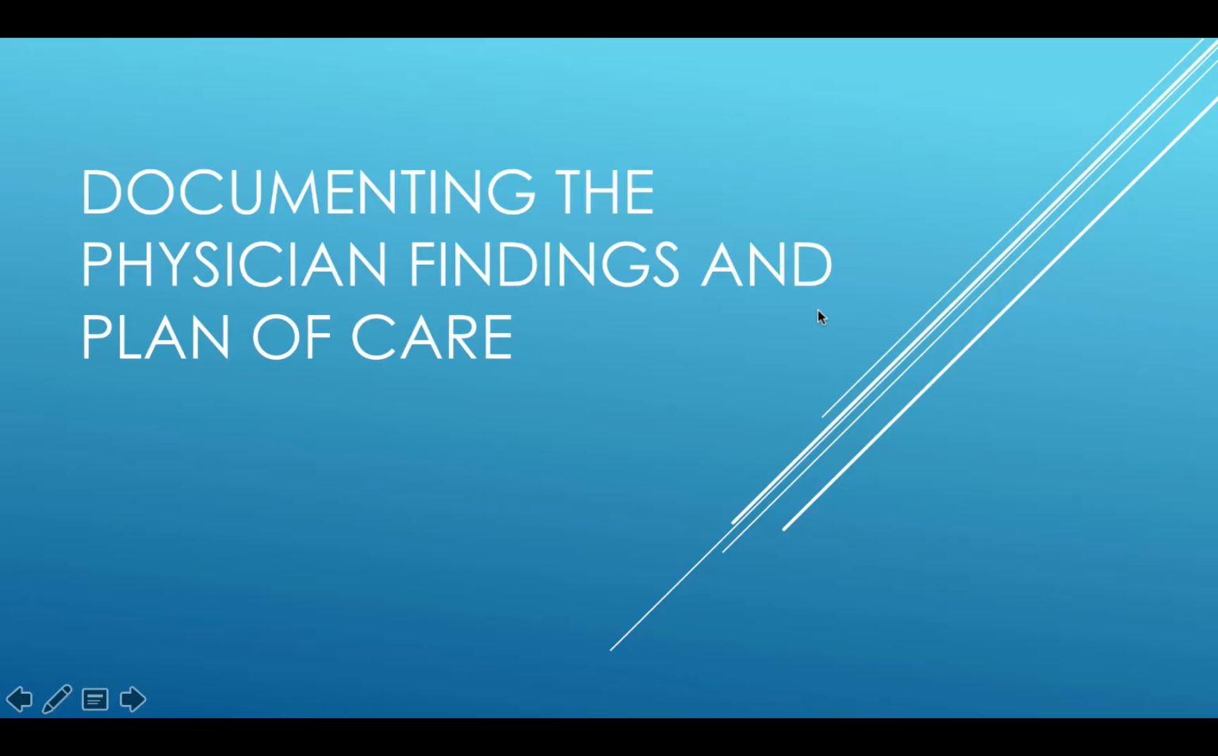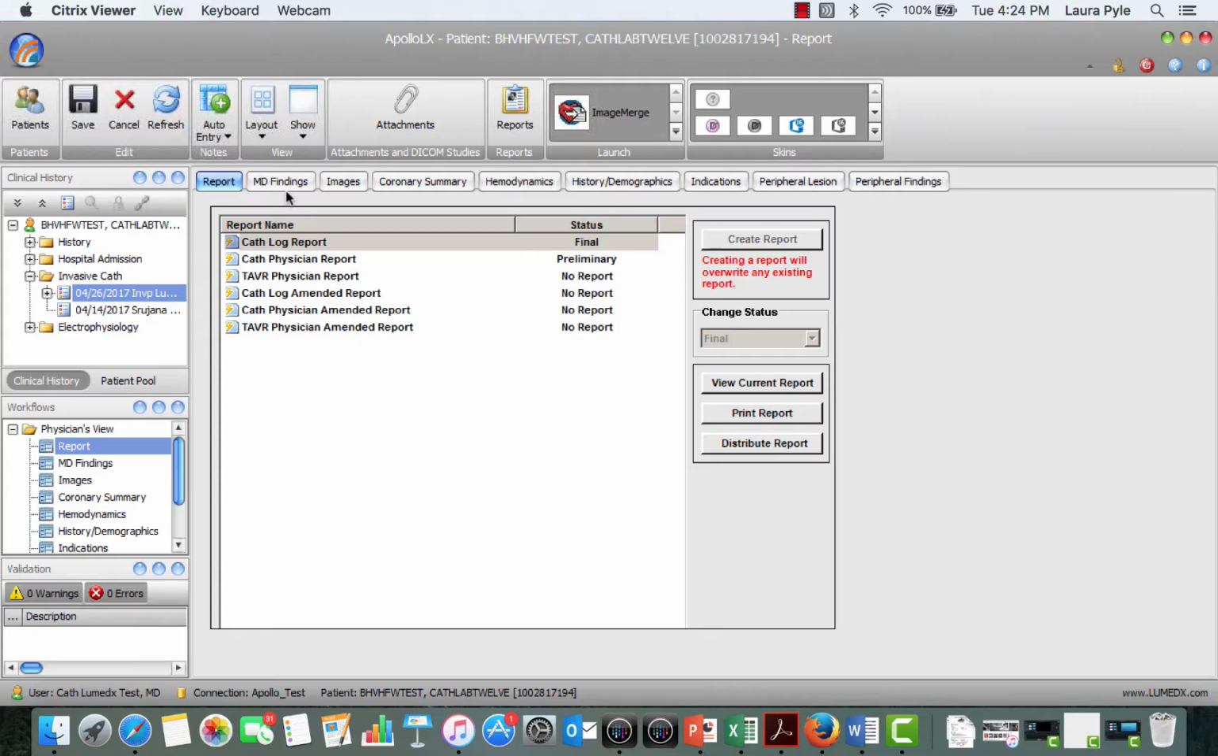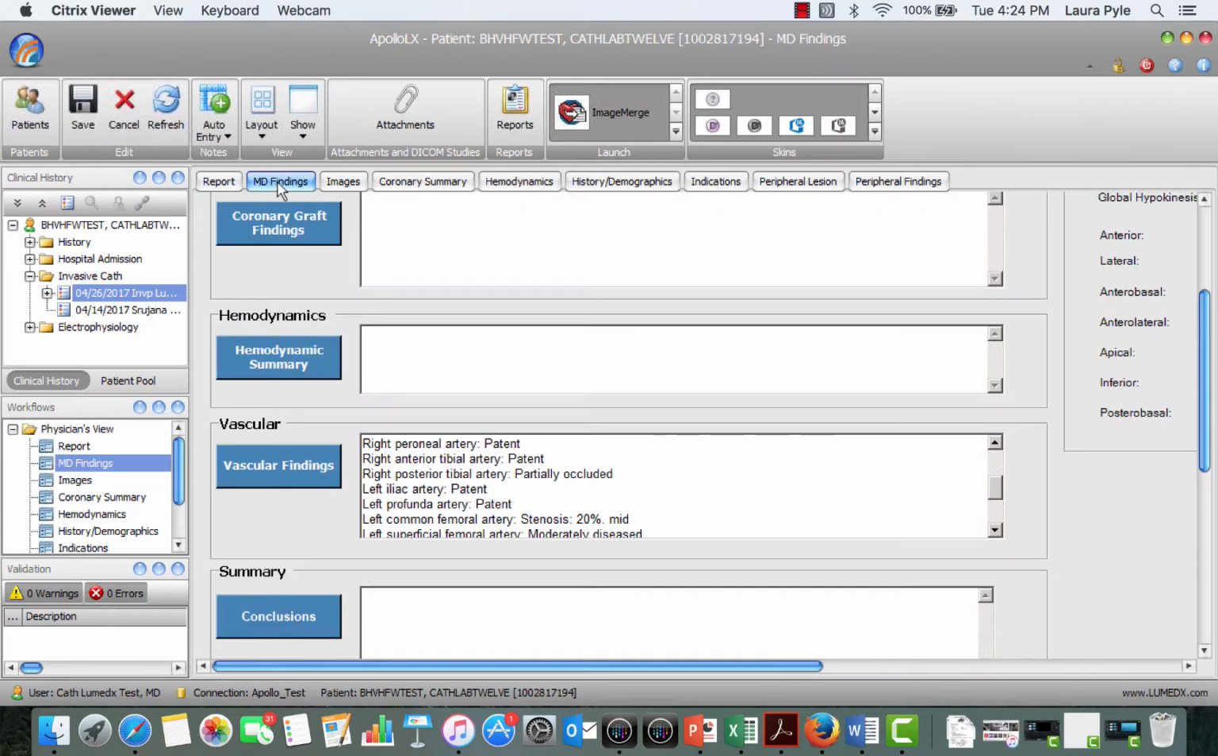Documenting the physician findings and plan of care. To document your physician findings, click the MD Findings tab. The vascular findings section is what the monitor has documented during the case, and this information will appear on the summary section of your physician report.